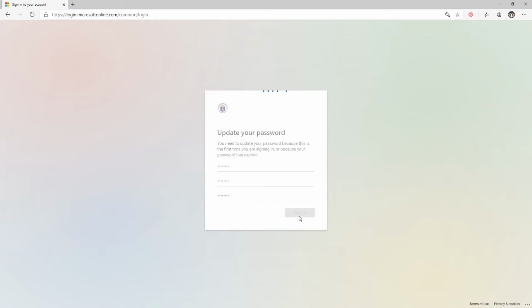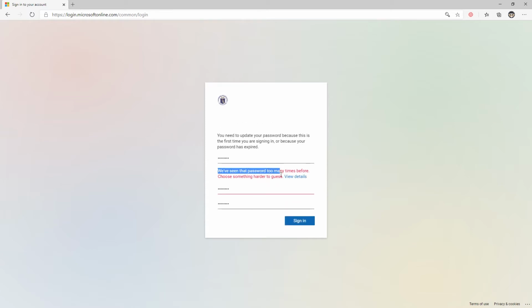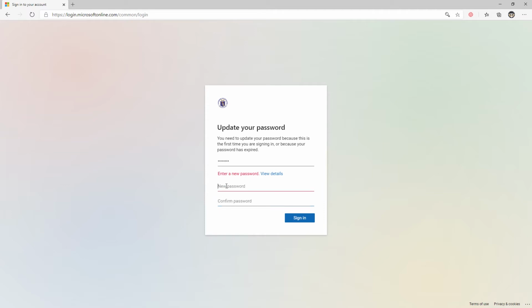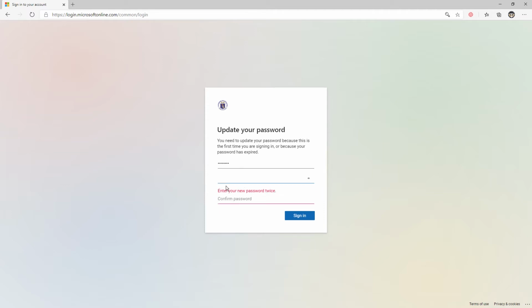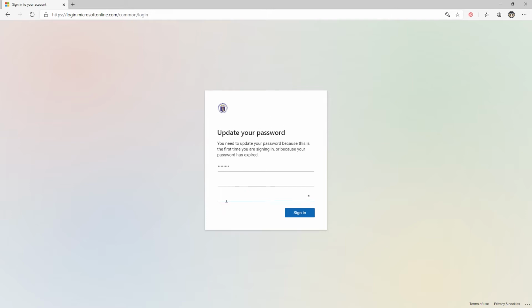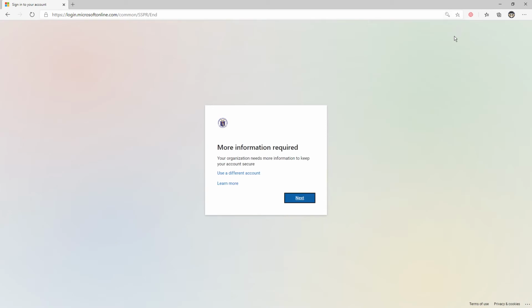And you will see this error. Now, I will type my password with a combination of letters, numbers, and symbols. And click Sign In again. Before I click Next, the most important thing is to memorize your password or write it down on a piece of paper and store it in a secure place for future reference. And now, click Next.